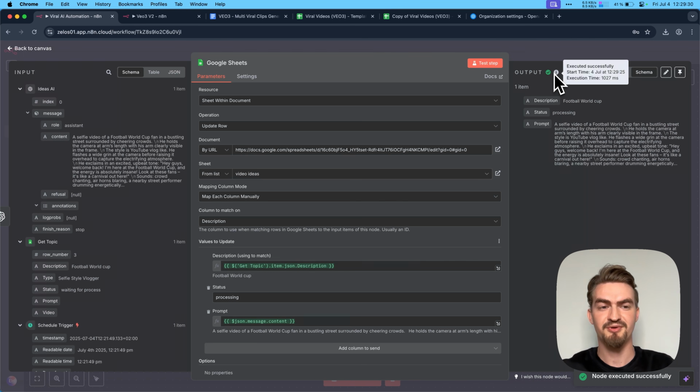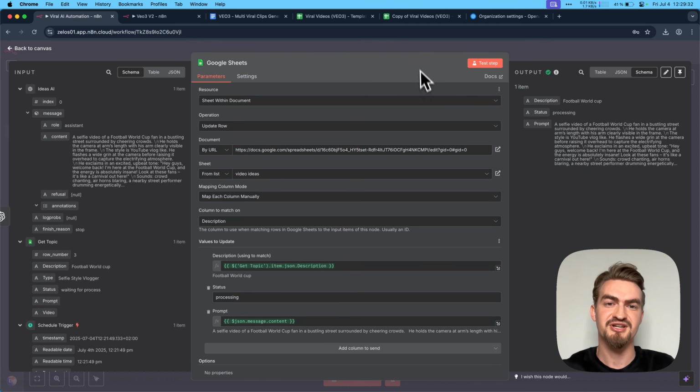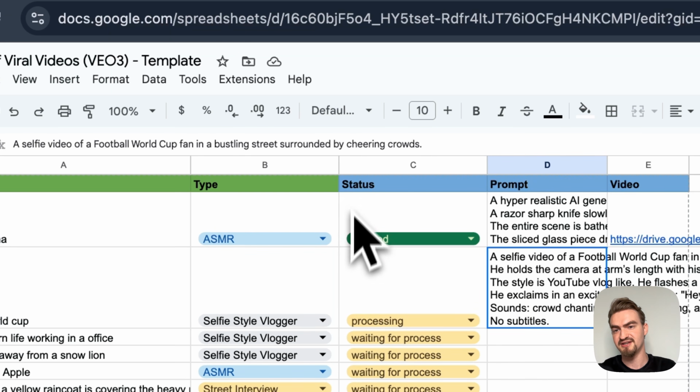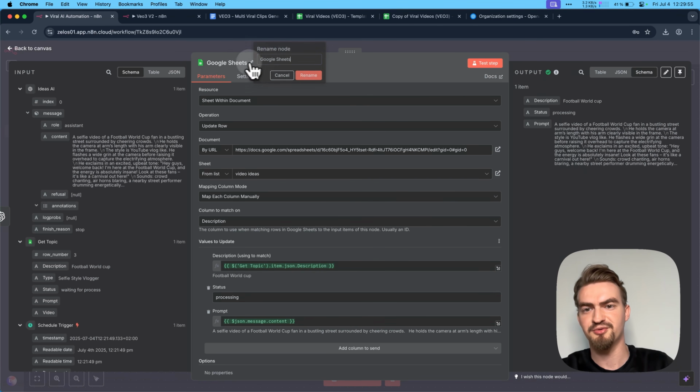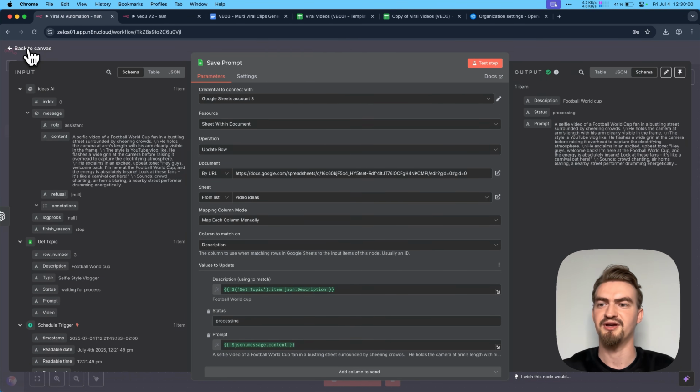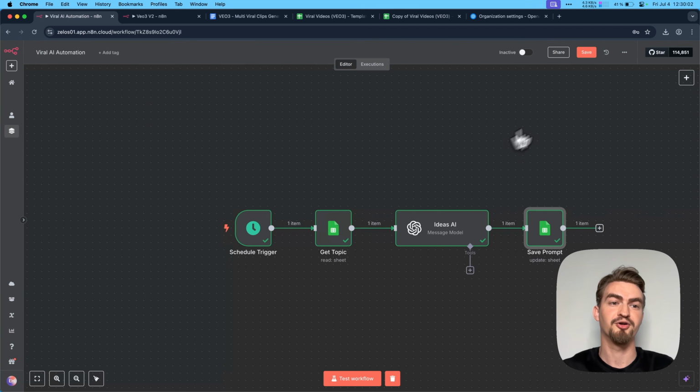Since we see here a check mark, it was successful. Let's double check in our Google Sheets document. And we can also see here the status got updated to processing and also the prompt got saved here. Let's rename this real quick: Save prompt, and go back to Canvas. Don't forget to click Save.